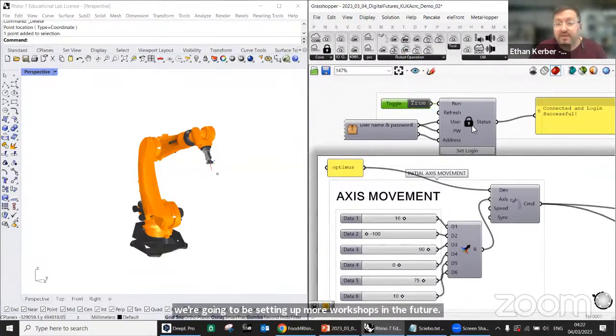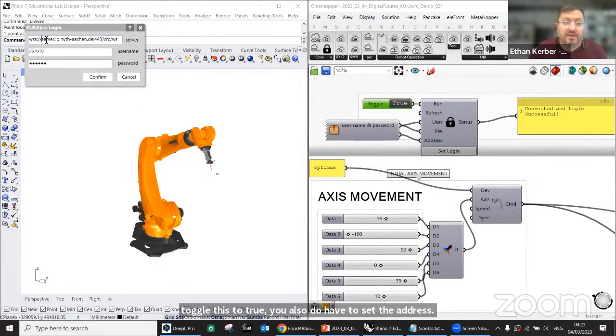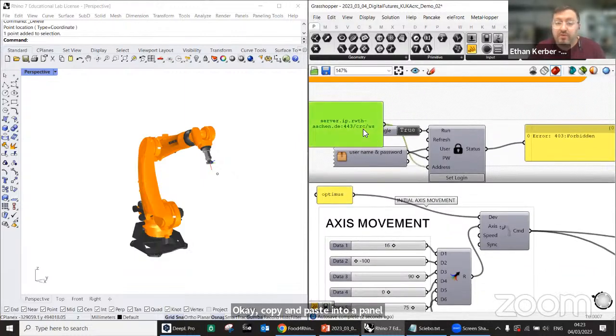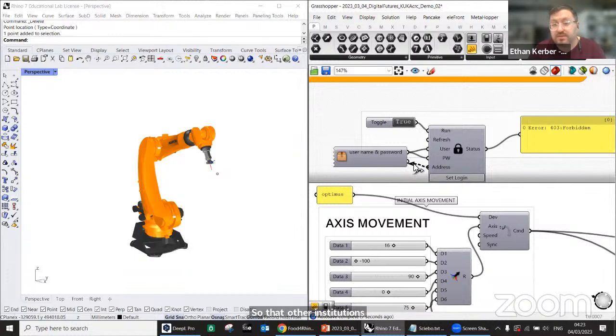Okay, so once you have this logon and connected, you can toggle this to true. You also do have to set the address. If you go to set login, you can see that this is the address right here that you would copy and paste into a panel like so, and then connect that to there. We're making KUKA-CRC extendable so that other institutions can deploy this in the future on servers of their own.